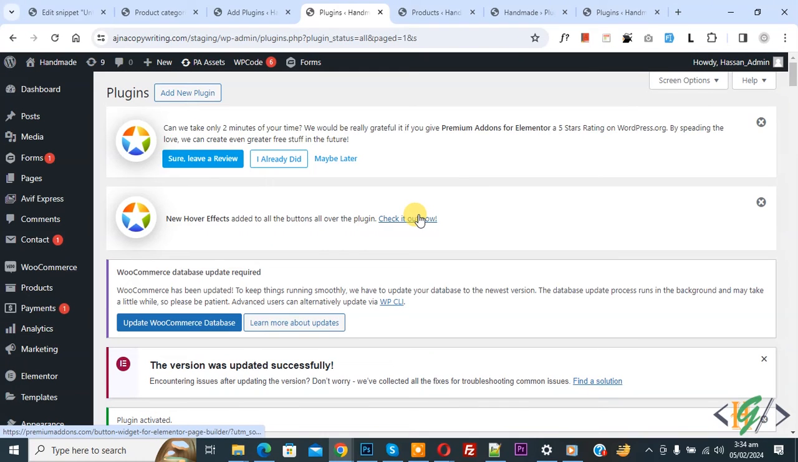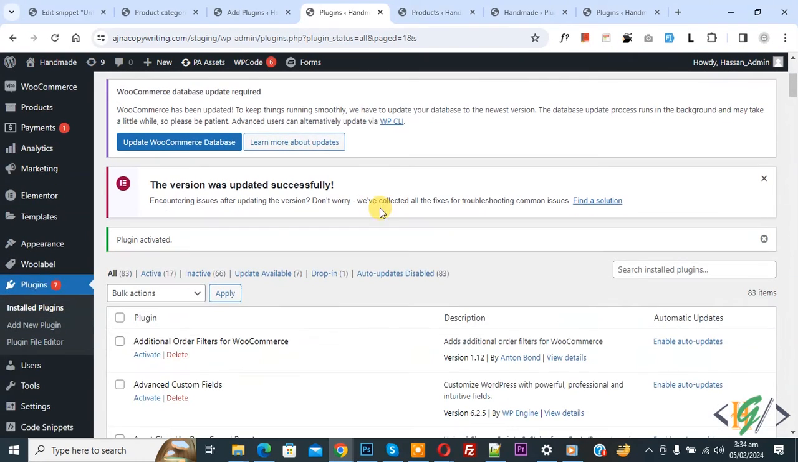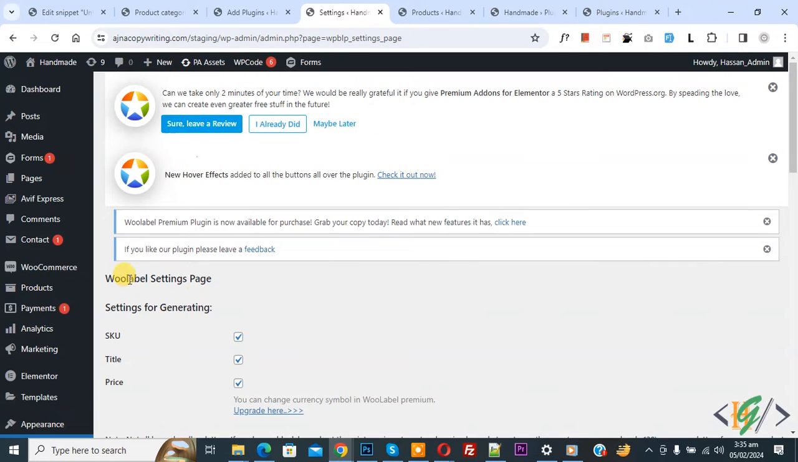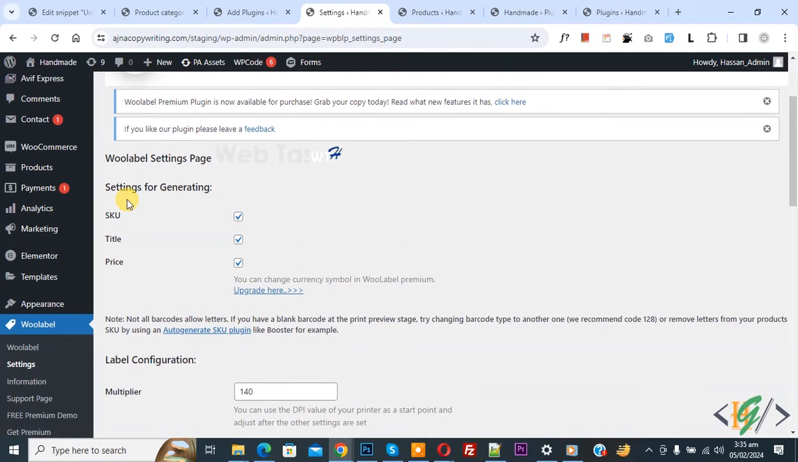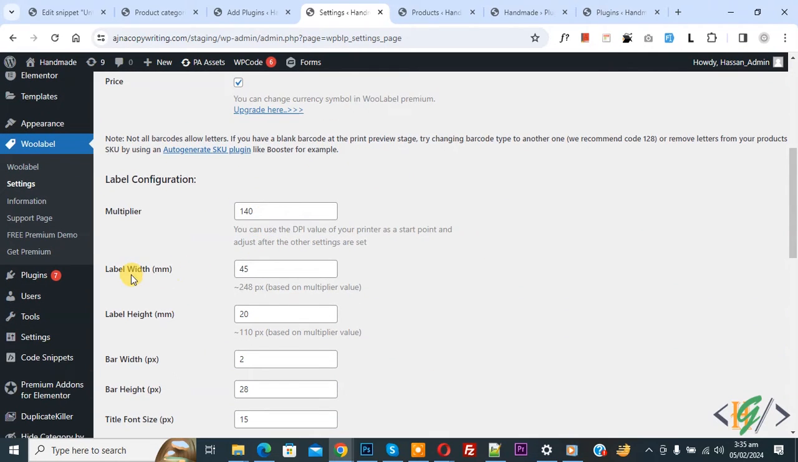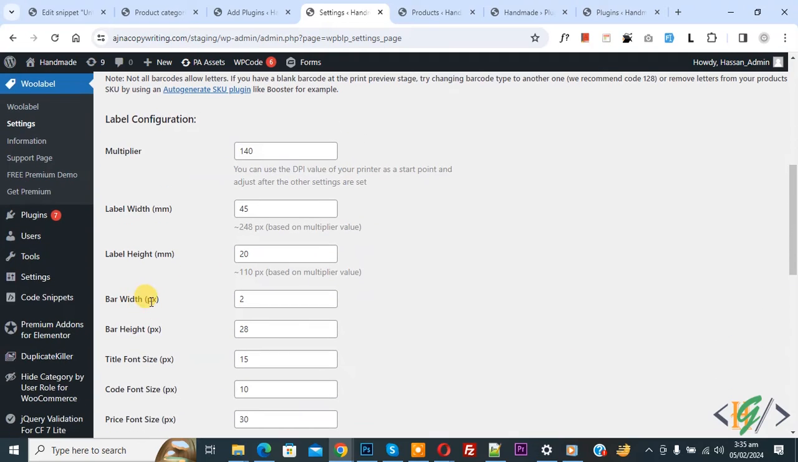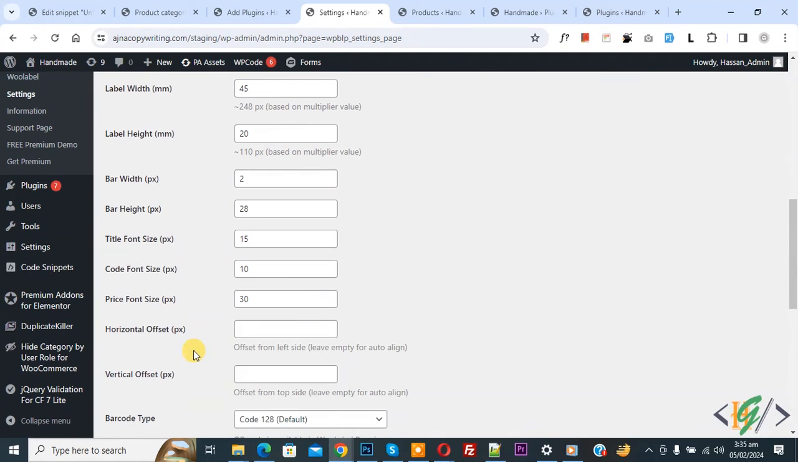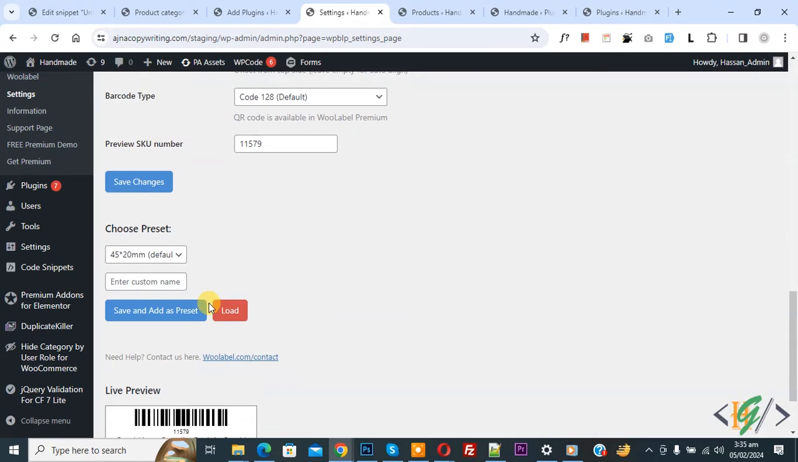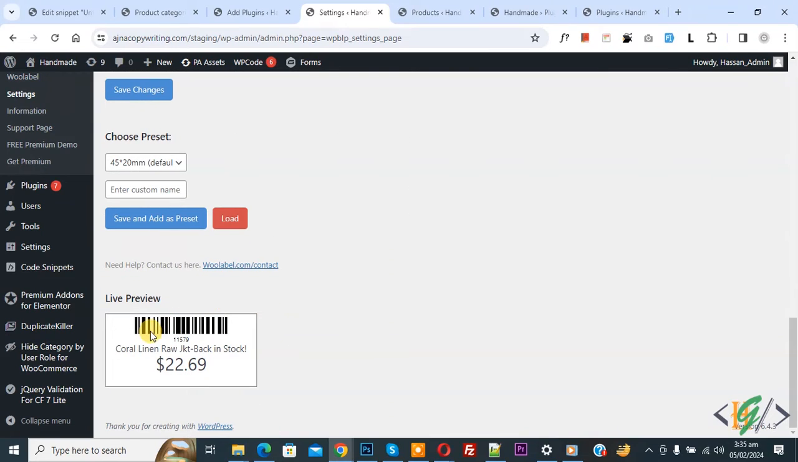Now the plugin is activated, and on the left side you see Woo Label, and then you see multiple options. Now click on Settings. Now we are on the Woo Label settings page. Settings for generating SKU, title, price. So enable this option, and then you see label configuration: label width, height, bar width, height, title, font size. So you can change the settings according to your requirement. Now you see multiple options, and this is the live preview.